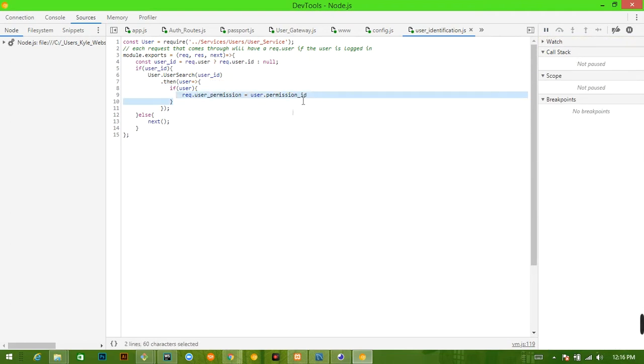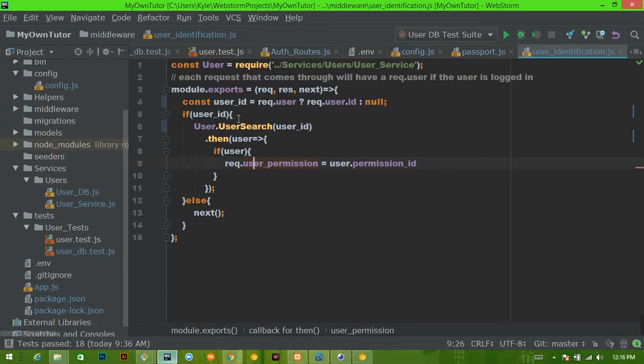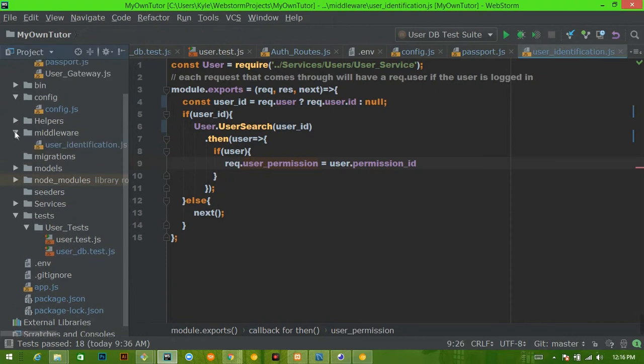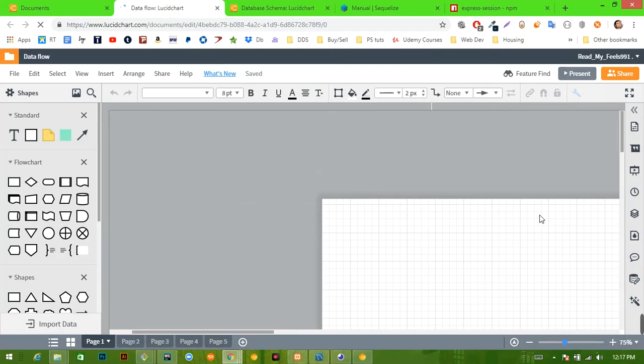All right, so now that we know that this is working and every request is going to have a req.user permission, we're going to create some middleware or some access blockers, if you want to call it that. So in our middleware folder, we're going to create a couple of files.